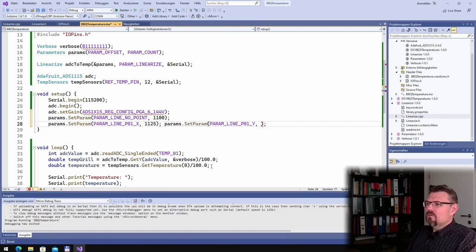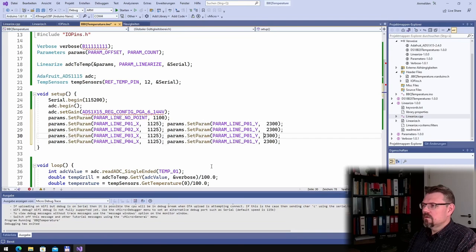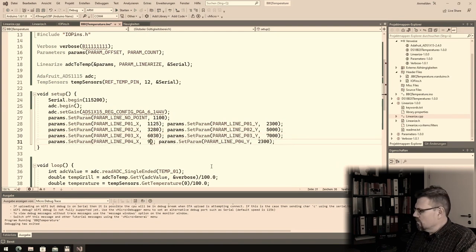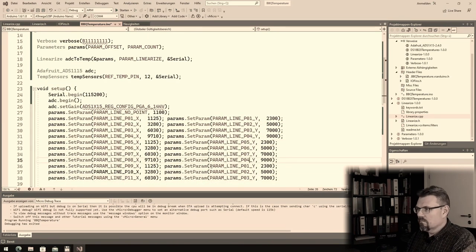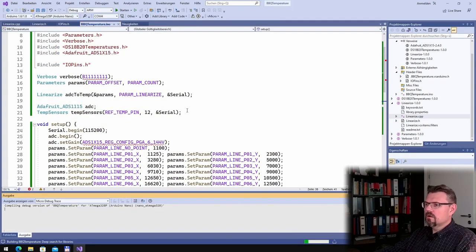So x ADC value 1125, degree 23 degree. And now I can just do this for all. And we should make it like that. Also here, because I would expect leading. All right. So now I set the parameters. I think that's it. I think that's already it. Well, let's upload and try.